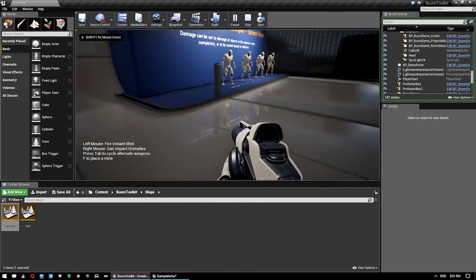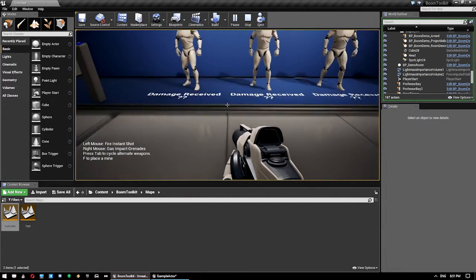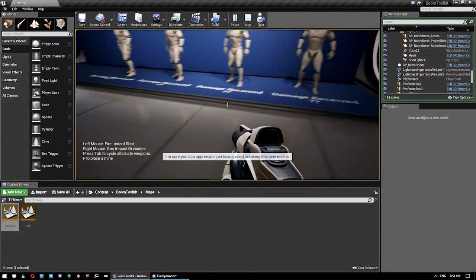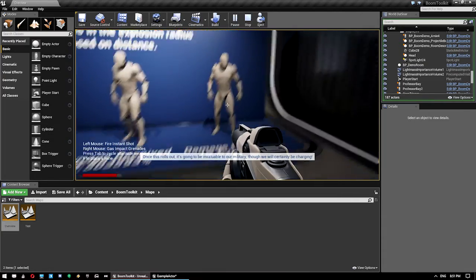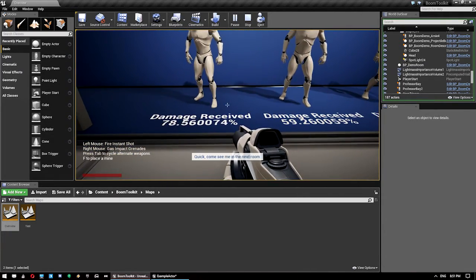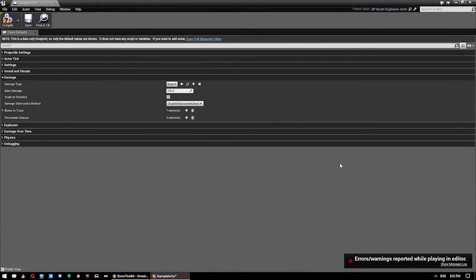So we've got these 4 guys here, and they've all got little things down the bottom saying how much damage they received. So we watch them. You see the guy over here received around about 20%, 40, 60, and 78%. So it's just a way to, basically the further away from the explosion site you are, the more damage you receive. Ignore that, that's just because I've skipped through to the middle of the level.